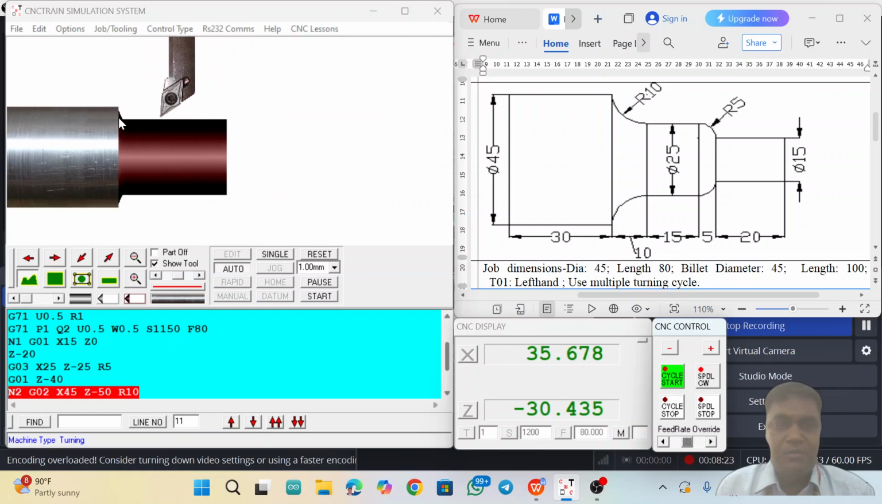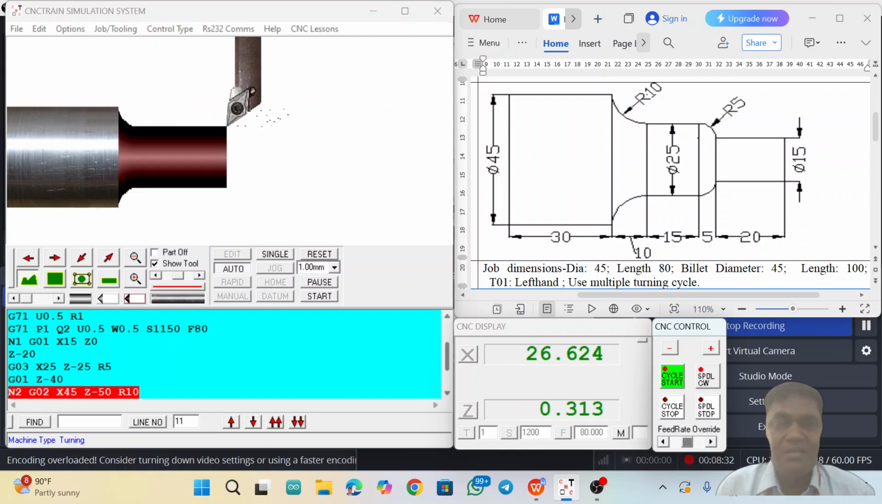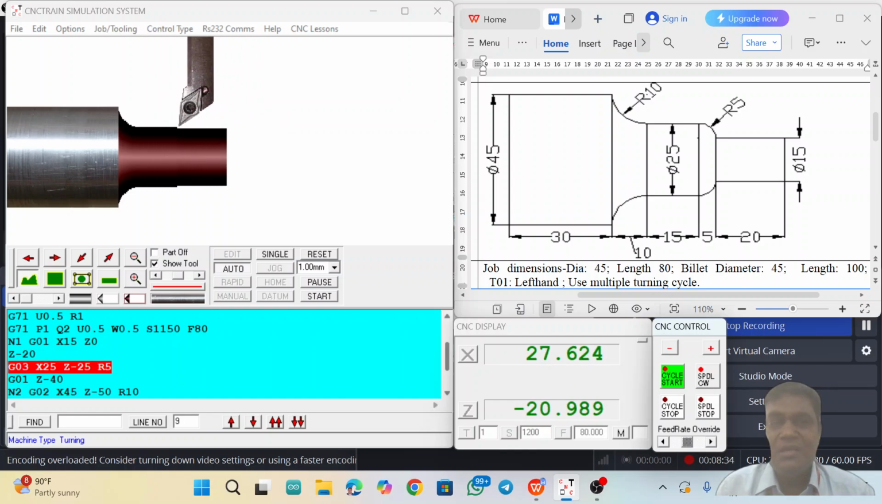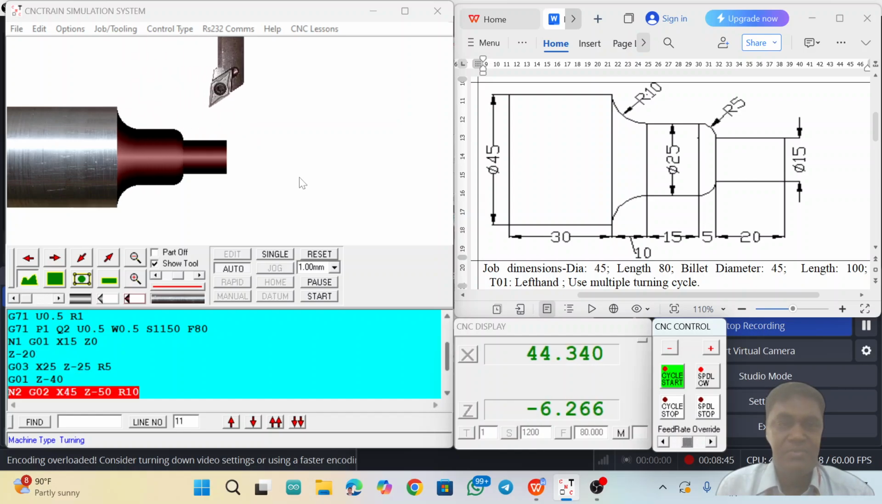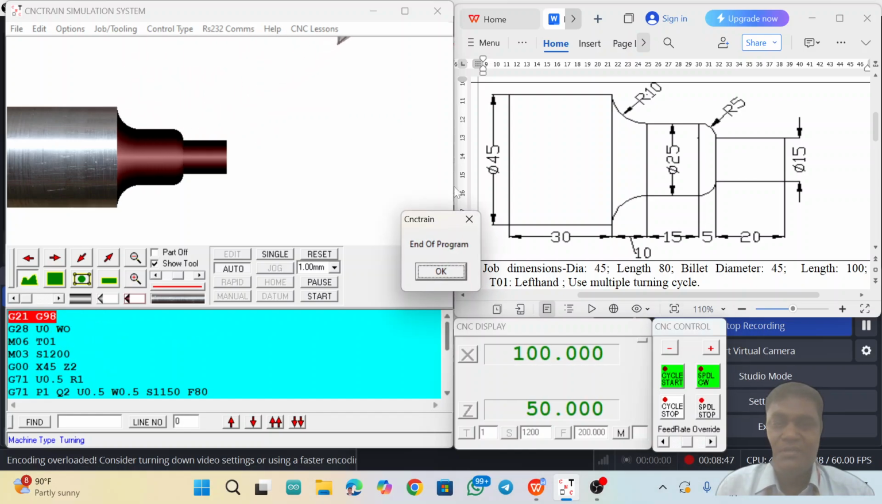Up to here, the finishing allowance that you provided in the cycle, I am using 0.5 mm, that leftover material will be removed during the finishing cycle. Now let us observe this one. The same shape of the component is in the rough machining, and now see the finish cycle. Now this finish cycle is completed, then the job is completed. Now this is the required code for making this shape of the component.